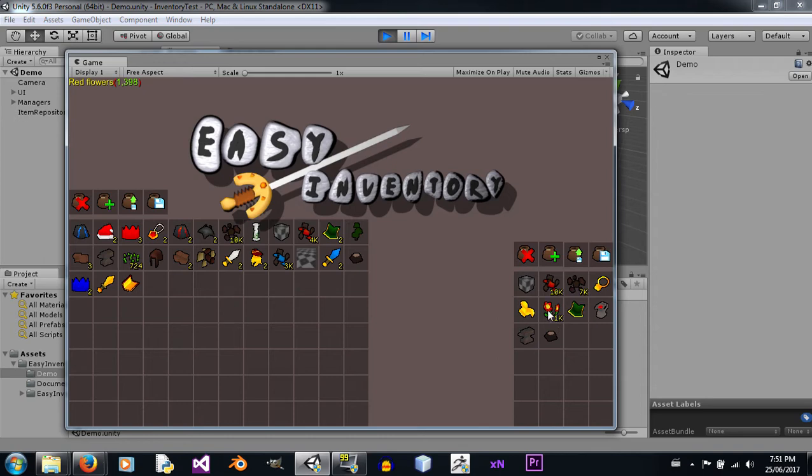So here we have 2 characters, 1K. But at the top left corner where it says red flowers, you'll see in brackets 1,398 red flowers. Here we have a gold cape, jug of wine, so on and so forth. Here's a test cube. Oh, yes, you can drag and drop. Drag and drop implementation has been added.